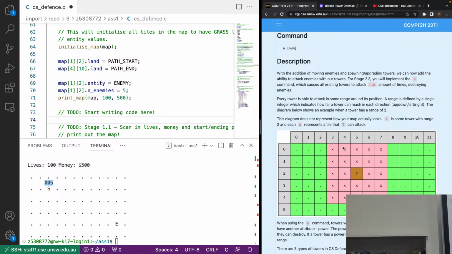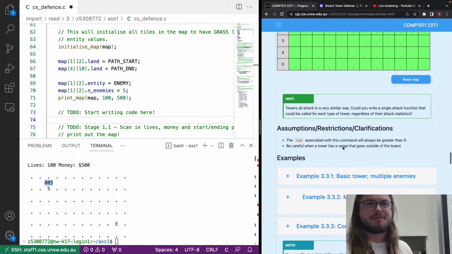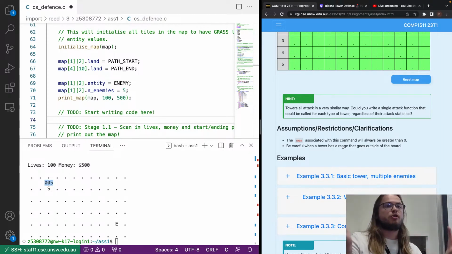Cool. Another good question: do you submit stages together or separately? The whole assignment is submitted with just one command. It's give CS1511 csdefense csdefense.c. You just submit your C file with whatever stage you're up to.